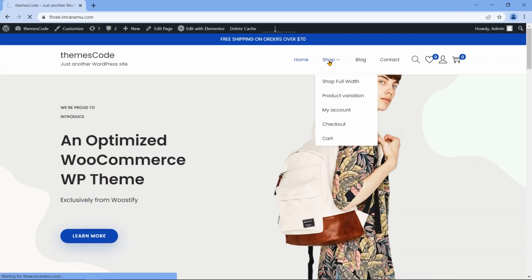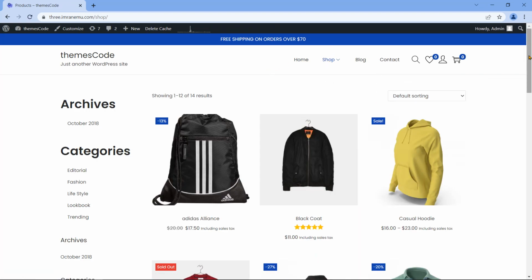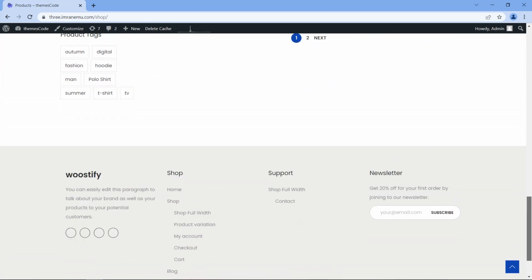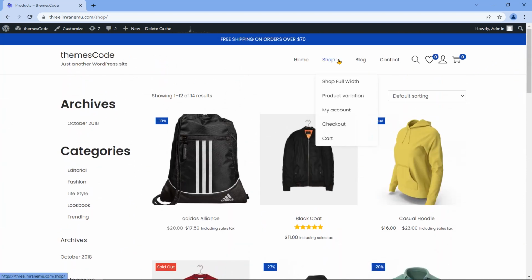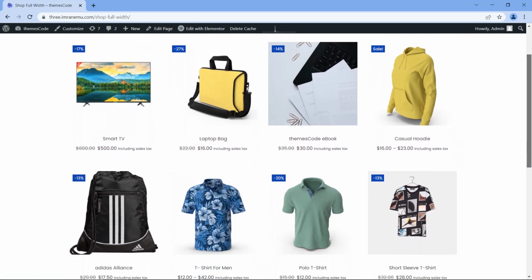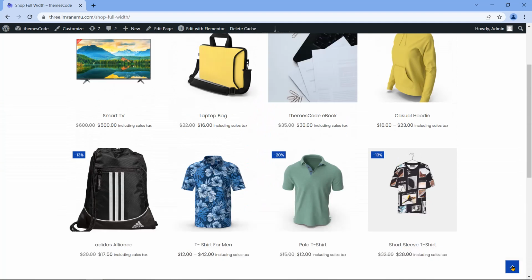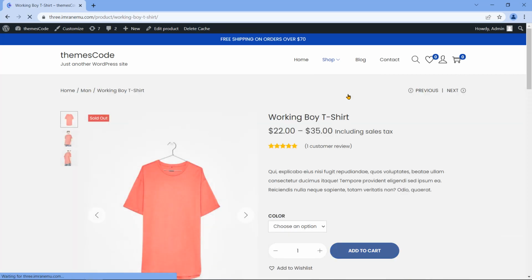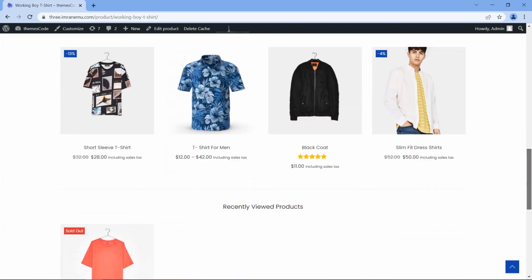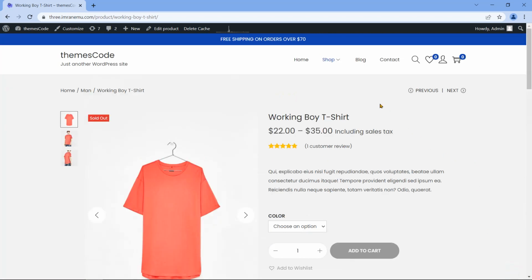Now I click on the shop menu. So this is the shop page. Now hover the mouse on the shop menu, click on shop full width. This is the shop full width page. Now again hover the mouse cursor on the shop menu and click product variation. This is the single product page. Okay, the next one is my account on the left sidebar.